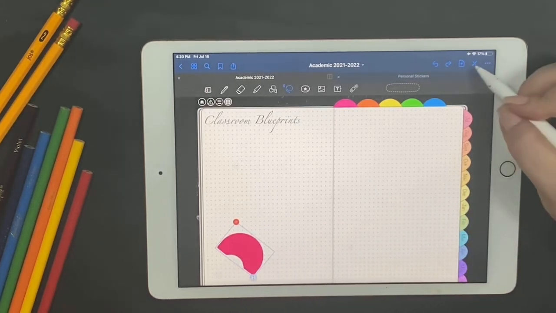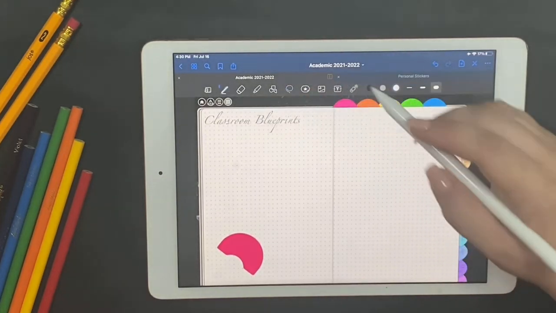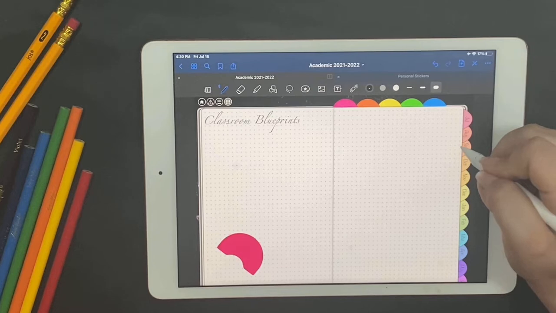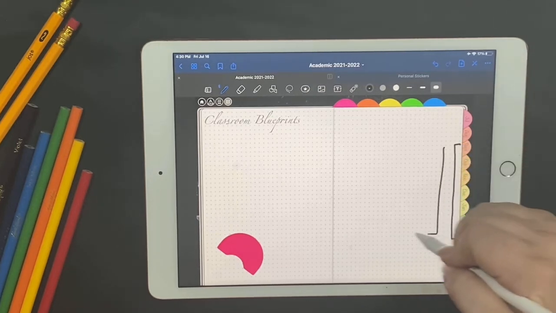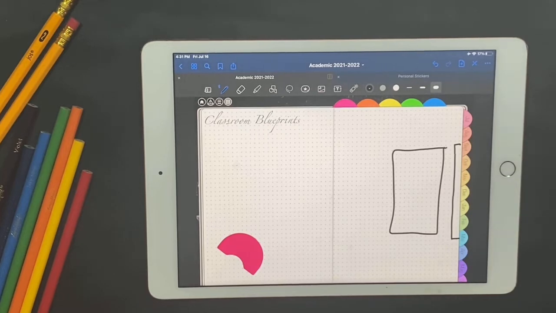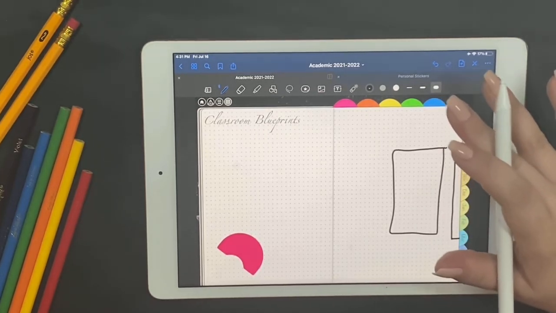And again, because this is GoodNotes, I haven't used Notability just yet, but I'm sure that it's probably got the same feature to it. You can come over here and make this your board, and this is your classroom rug, and you can use this literally for whatever you could possibly imagine.